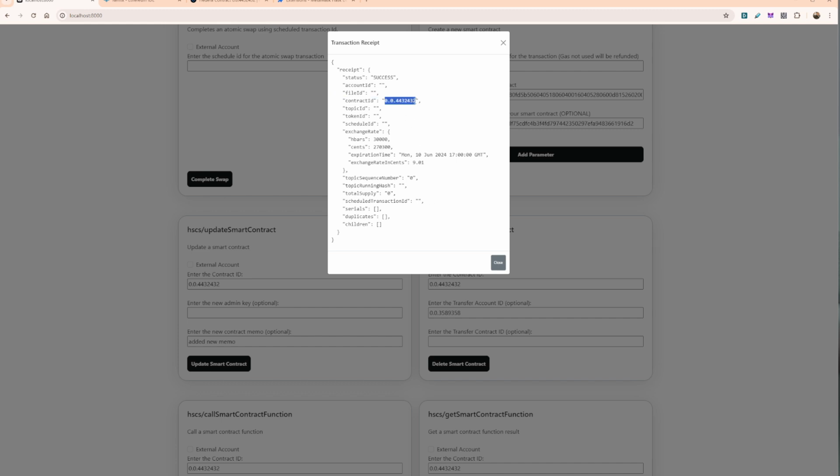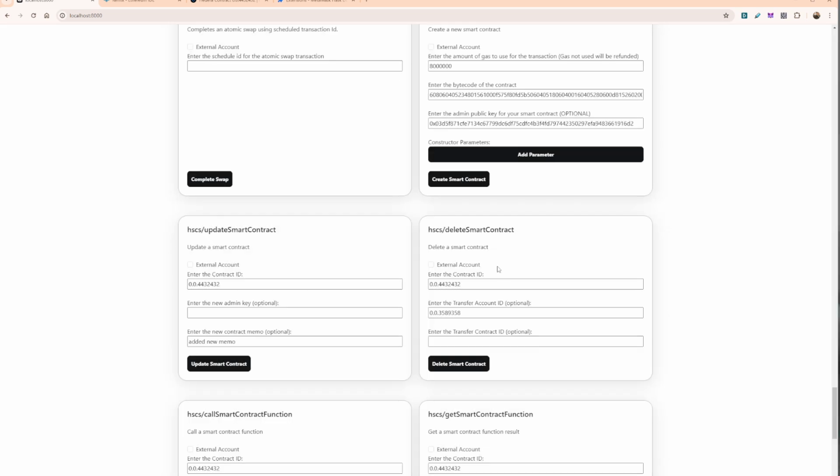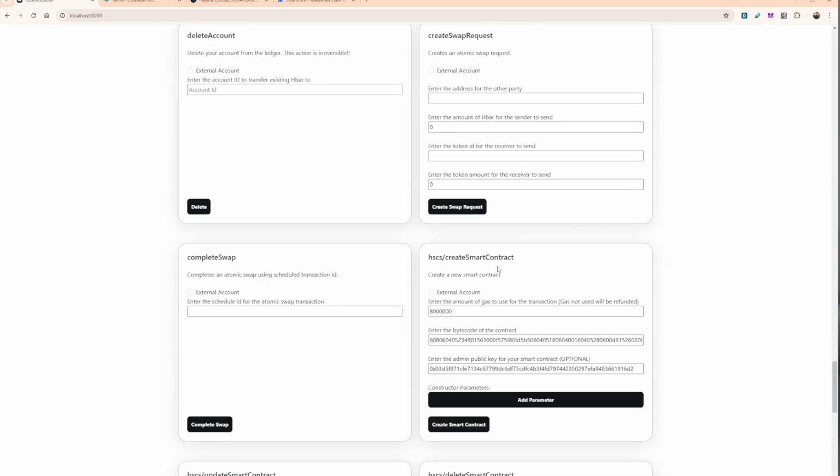With that, I believe we have interacted with all of the APIs that are available with the smart contract service. Hope that was helpful. Have a good day.